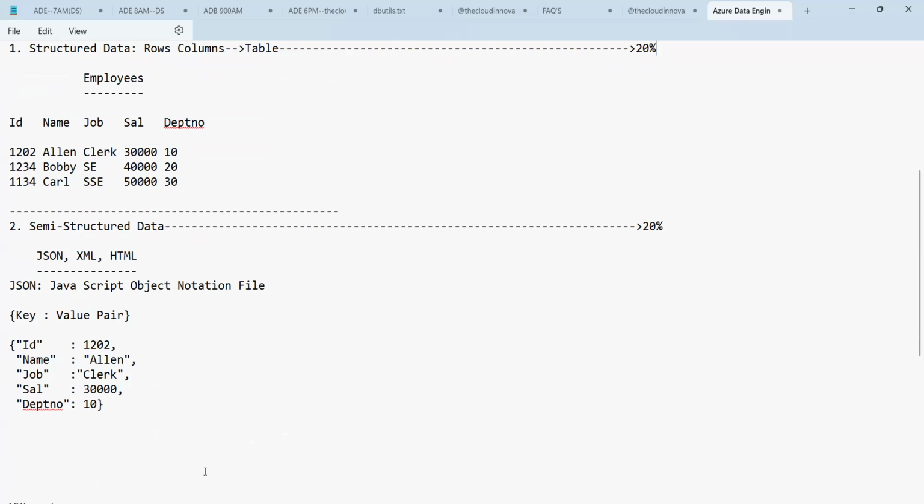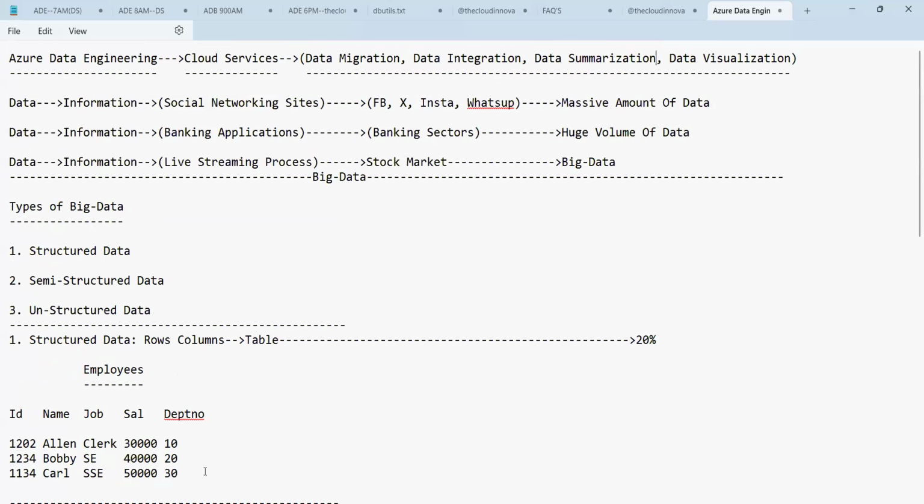So as a data engineer, our job is to convert this unstructured data to semi-structured and then to structured, and perform the process here. So this is how, guys, we are going to move forward with the process. Okay. So today we have discussed the types of big data: structured, semi-structured, and unstructured.